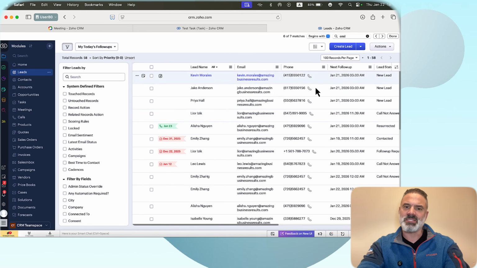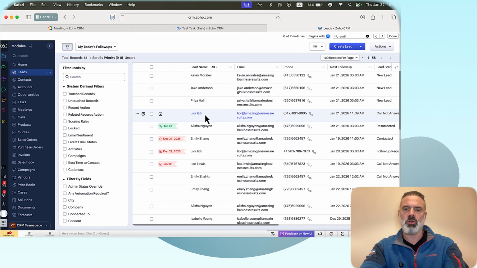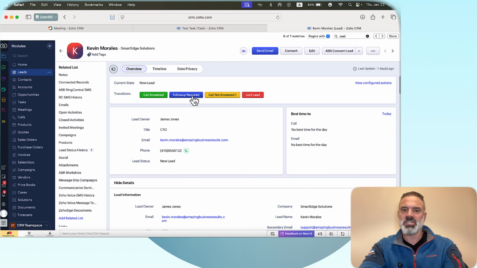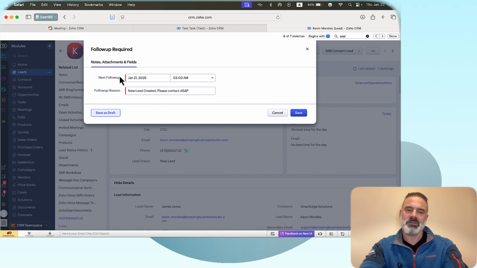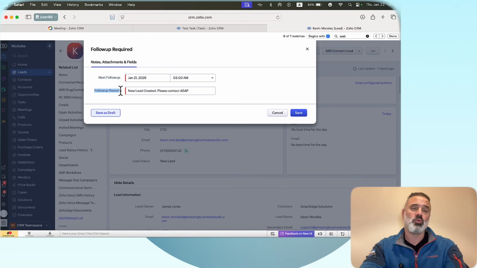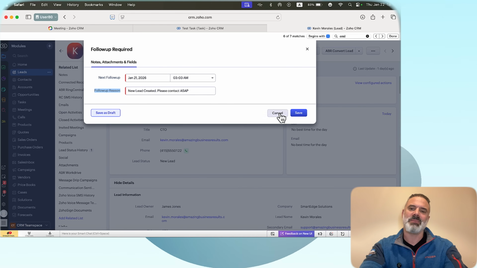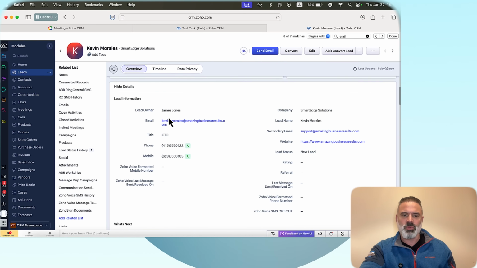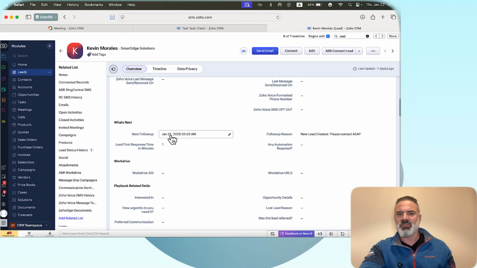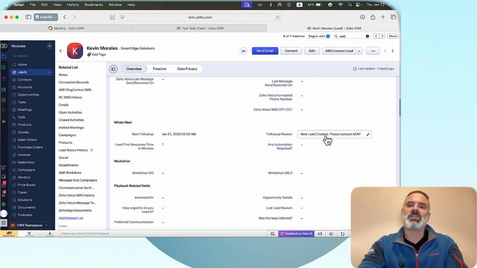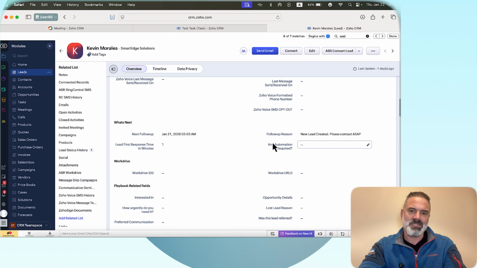Now, the entire system is not working with the tasks, meetings, and calls. Whenever I am in a lead and I am managing the lead, for example, follow-up required, the system is asking me when to call and why, or when to contact and why, which means the system is managing it for me. Now, if right now I look at my follow-up system, the next follow-up is supposed to be yesterday, which means I missed it. And the reason is new lead created, please contact as soon as possible.